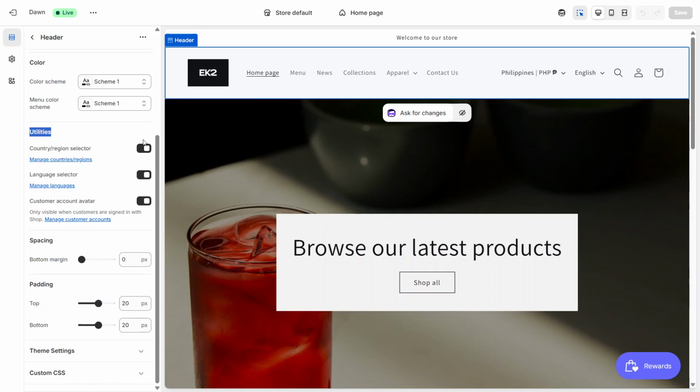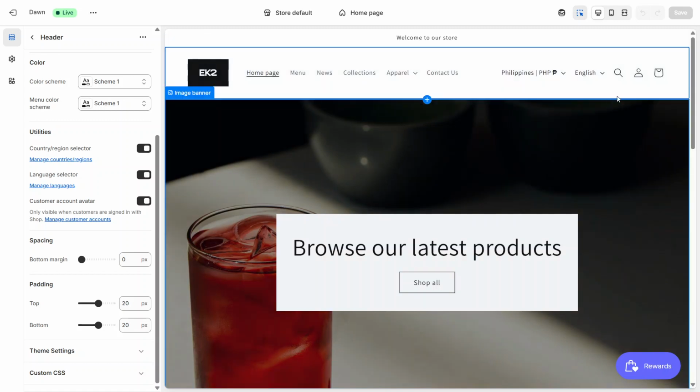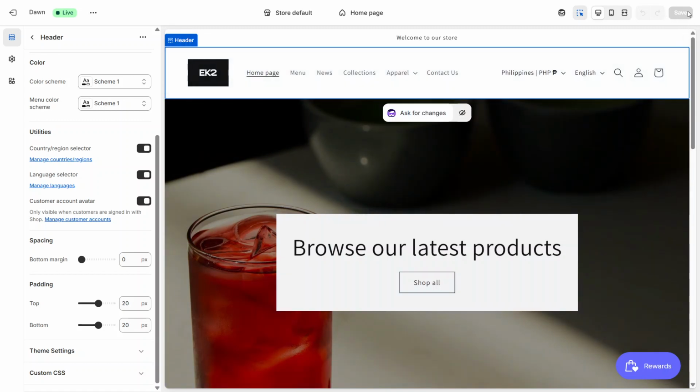If you'd like, you can repeat this process for your footer section as well, enabling the selector there too for more visibility. When you're done, go to the top right corner of the theme editor and click Save.